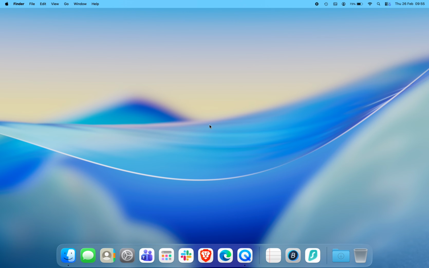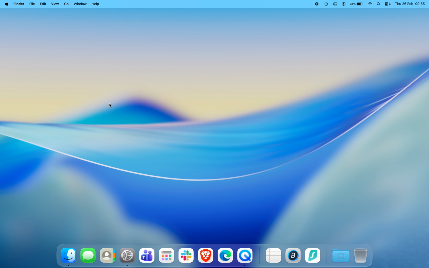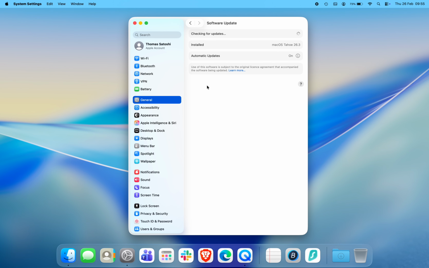Let's get started. First, click the Apple logo in the top left corner of your screen, then click System Settings. In the left-hand menu, click on General. Next, click Software Update. Your Mac will now check for any available updates.